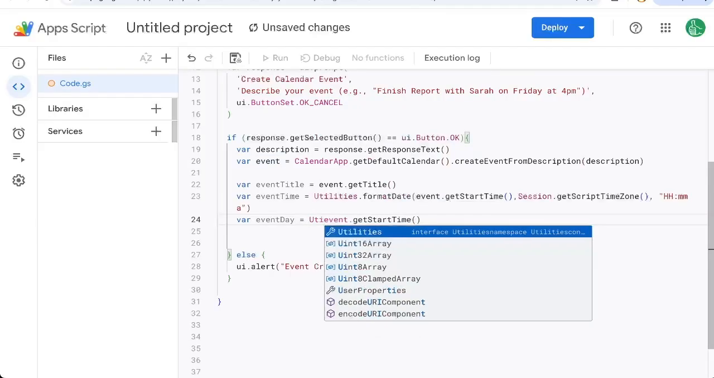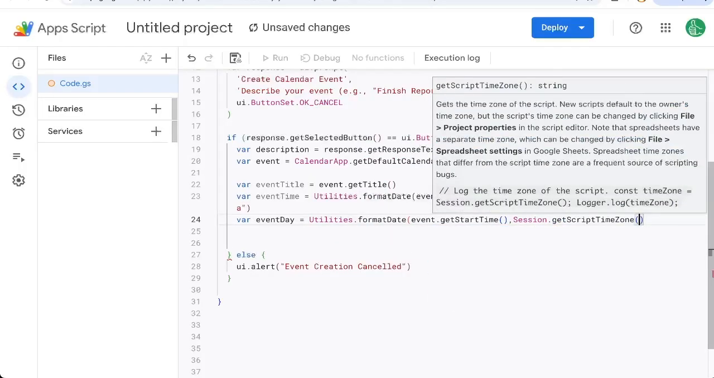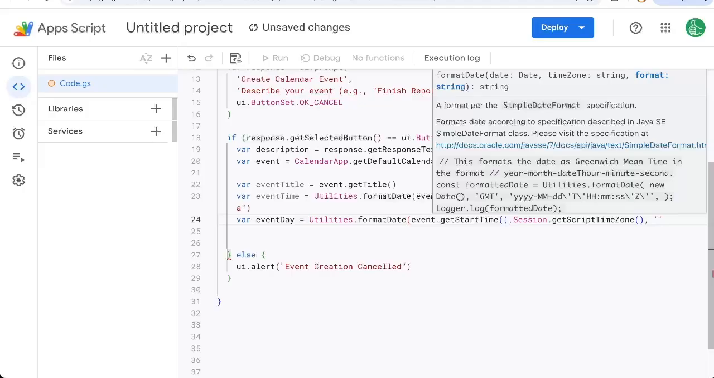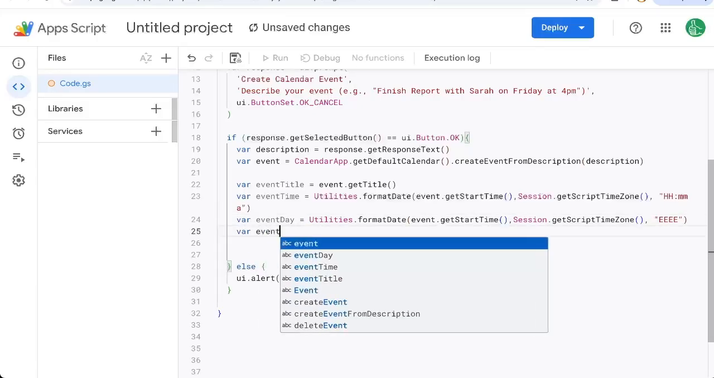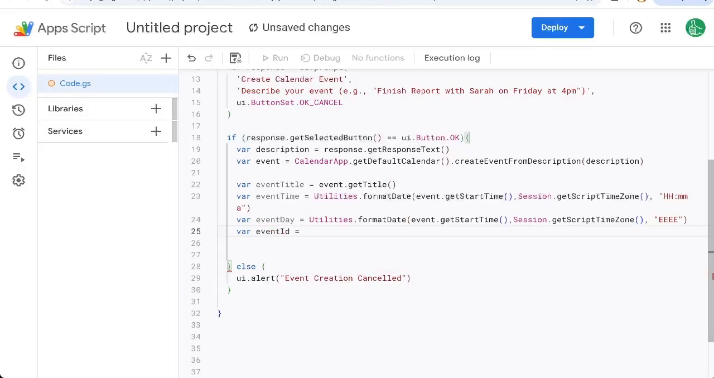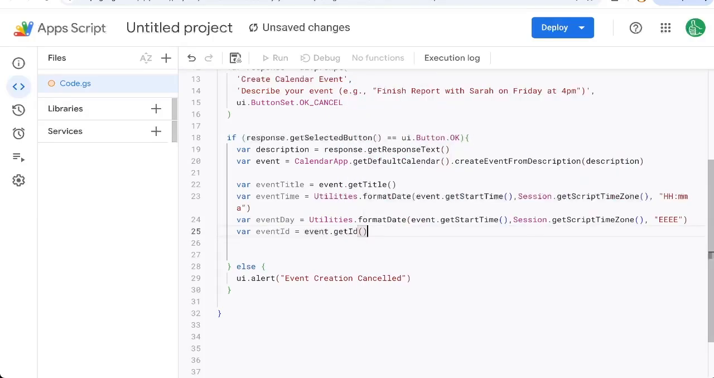So again, we'll wrap this with utilities.formatDate, session.get the script time zone, whatever time zone we're in. And the format here is 4 capital E's. This is the entire name of the day of the week, and in parentheses there. And ultimately, we want the event ID. Whatever calendar event is created, we want the ID of that. So that's just event.getID, with parentheses. Make sure you have those parentheses there.